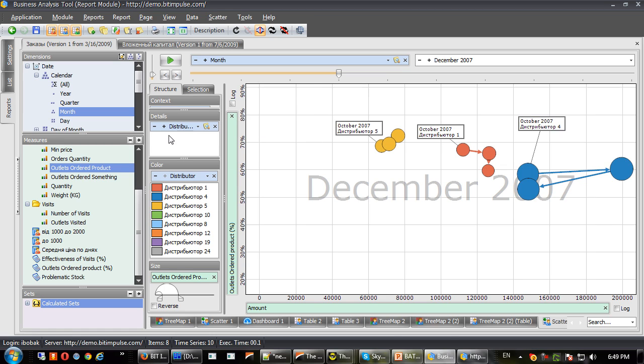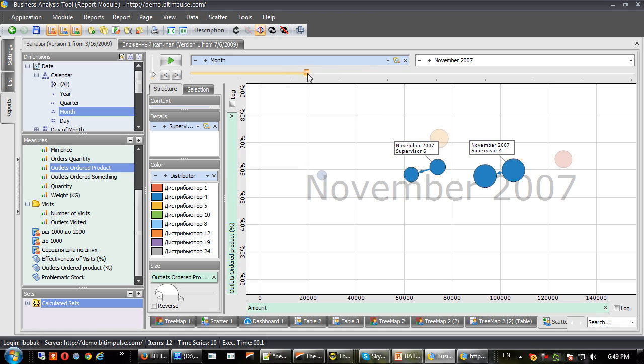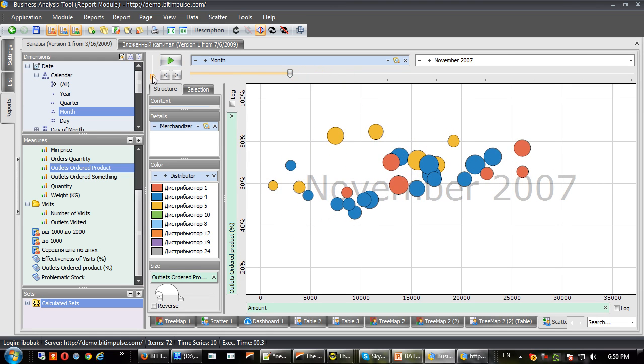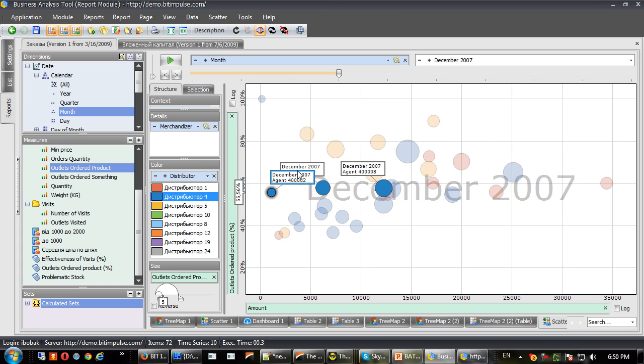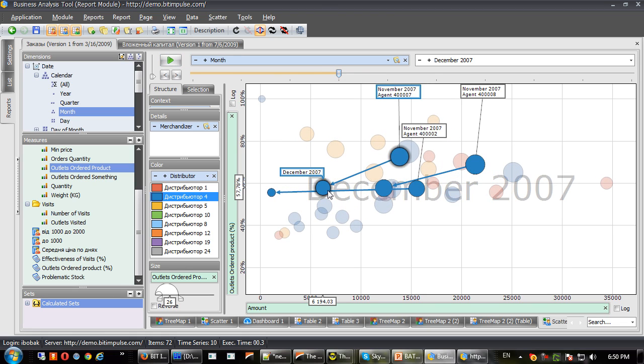Let's add more details. Here in details we have distributors. I am pressing plus and I am detailing them to the supervisors. So if I come back, I see that there are 2 supervisors which have lost the amount. And I can make more details by pressing plus and looking at the trade agents. So each circle is now a trade agent, and if I turn back and slowly see the moves, I can see that there are several people who are guilty of the decrease of sales in December. So they are easily visible in this diagram because they are falling down most of all.